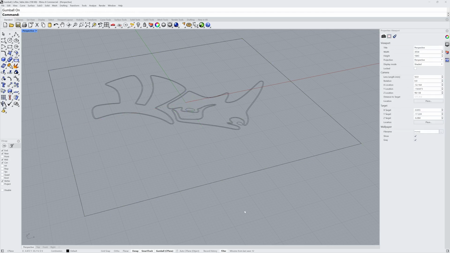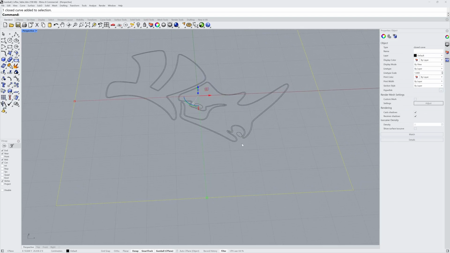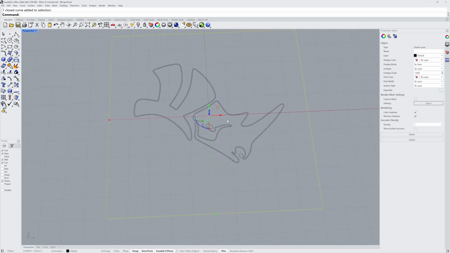We're going to use the curves in this file to make a model of a coffee table, and we'll do this only with the Gumball. The first step will be to select the outer border for the top of our table and scale it in 2 dimensions. I'll mouse over the 2-axis handle on the Gumball, hold down Shift, and click and drag.